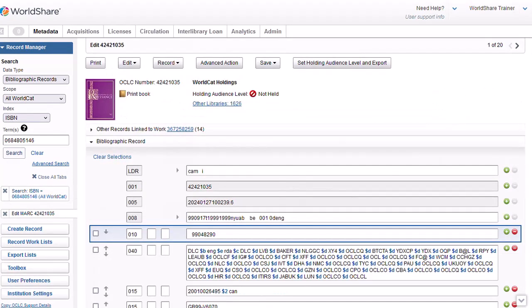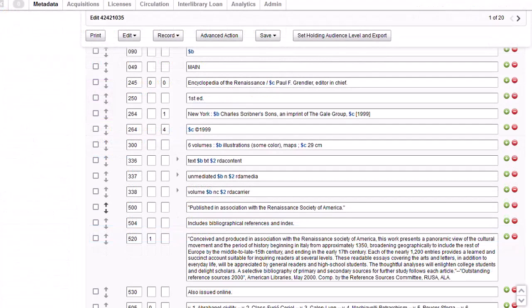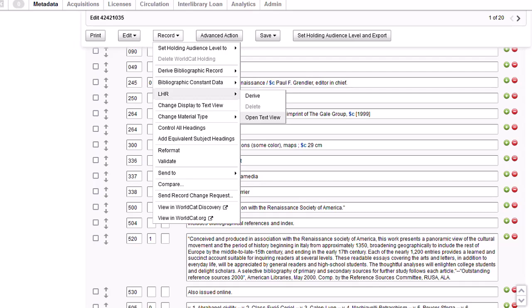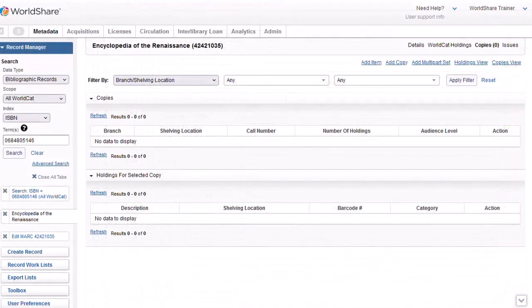Then I can view the full bibliographic record. I can scroll down to see the rest of the record. To start creating a local holdings record for my main reference location, I'll click on the record menu, and then, on the LHR submenu, I'll select Open Text View. This takes me to the Copies screen. You can see, in the upper right corner, Copies, 0, since I don't have any holdings yet.